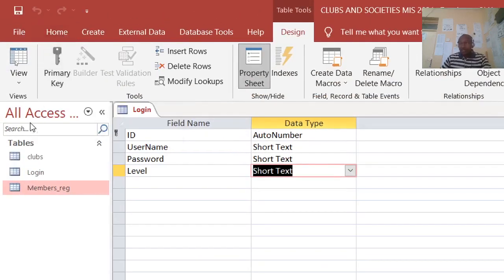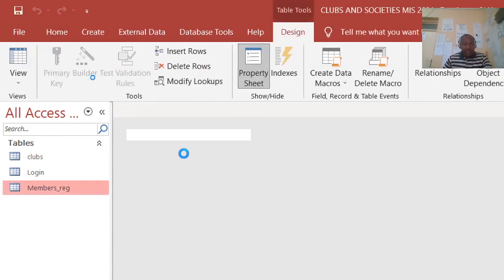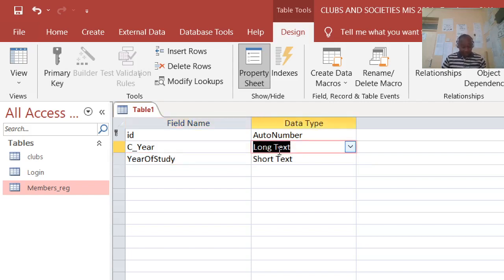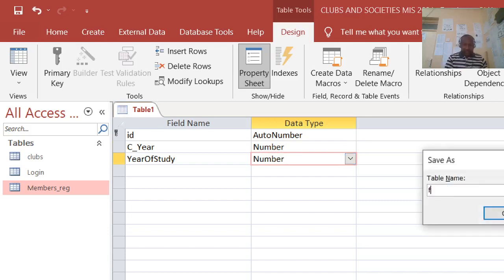Then after creating login, we can create our last table, that is a filters table. Therefore, for our filter table, just close this one, go to create table. Now this one we can have an ID, auto number, auto primary key. Then we can have the crab year, then year of study. Now for this is number. Then just save it as filters.